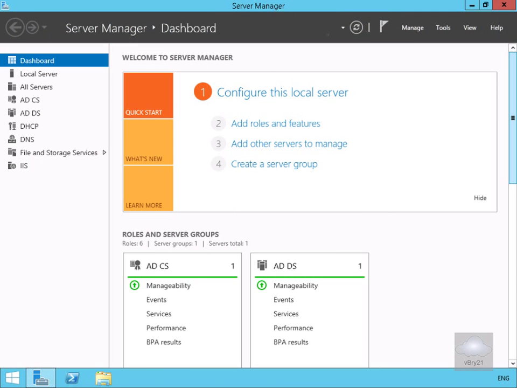In this demonstration we're going to have a look at how we can prepare a source domain controller that we want to clone. What we have here is a Windows Server 2012 box running as a virtual machine on top of Hyper-V. We're just going to come to Tools and launch our Active Directory Admin Center.